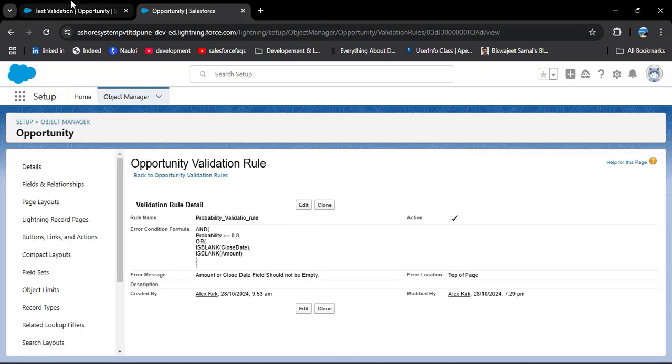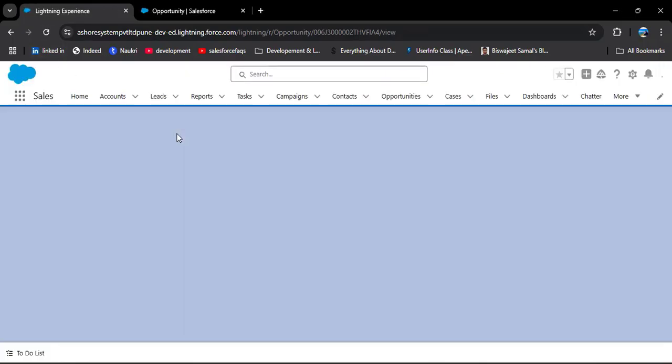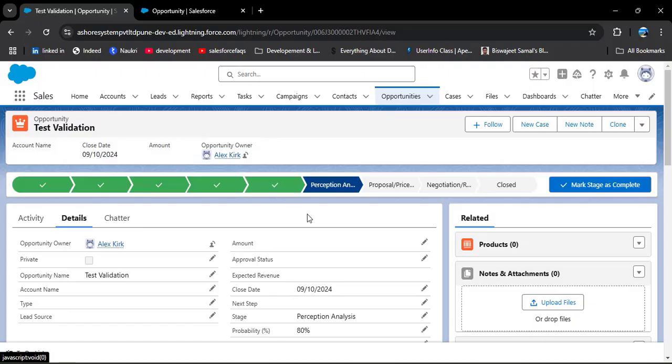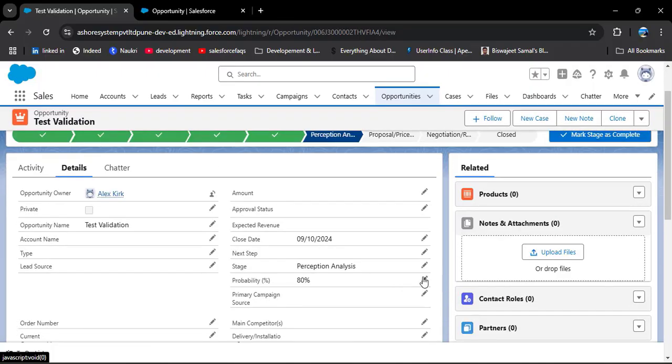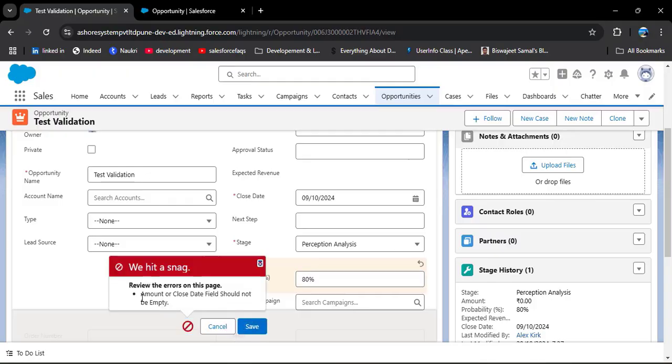Now again navigate to the opportunity, refresh the page, again open the details, and now I am editing this probability. Again I am entering 80%, because as per our logic, if the probability value is 80% or greater than 80%, the validation rule should apply. And click on the Save button. Now here you can see the error message that we entered: Amount or Close Date field should not be empty. I am closing this error.